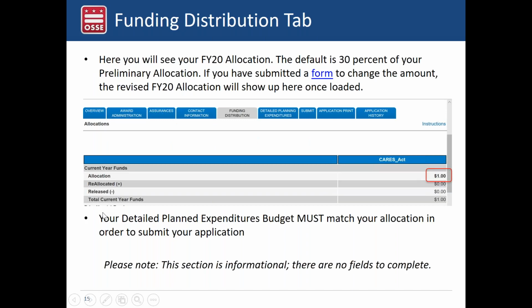So next is the funding distribution tab. Here you'll see your FY20 allocation. It'll start as the default 30% of your preliminary allocation, and if you've requested your FY20 allocation to be adjusted, you'll see the revised amount here once it's ready and loaded. It's important that your planned detailed expenditures match the amount listed here before you submit your application, or the system won't let you submit it.